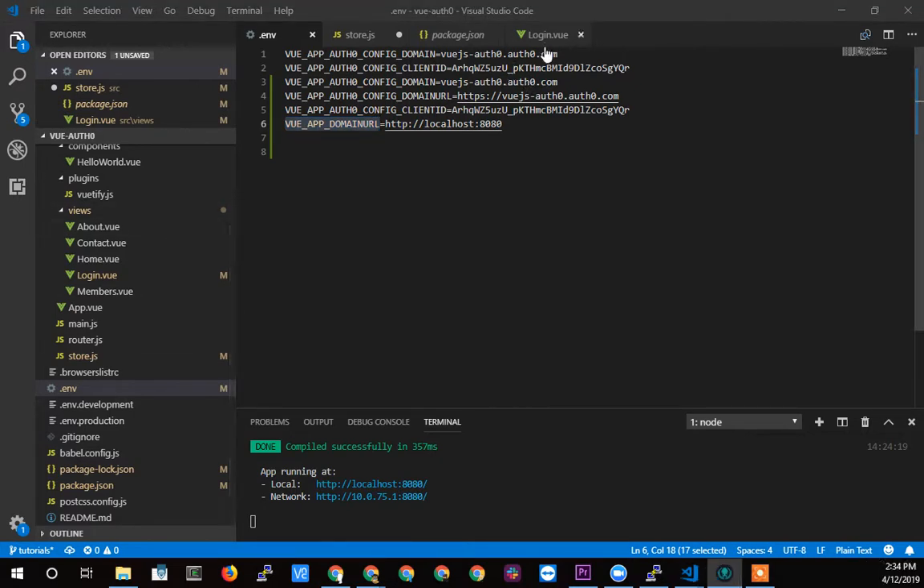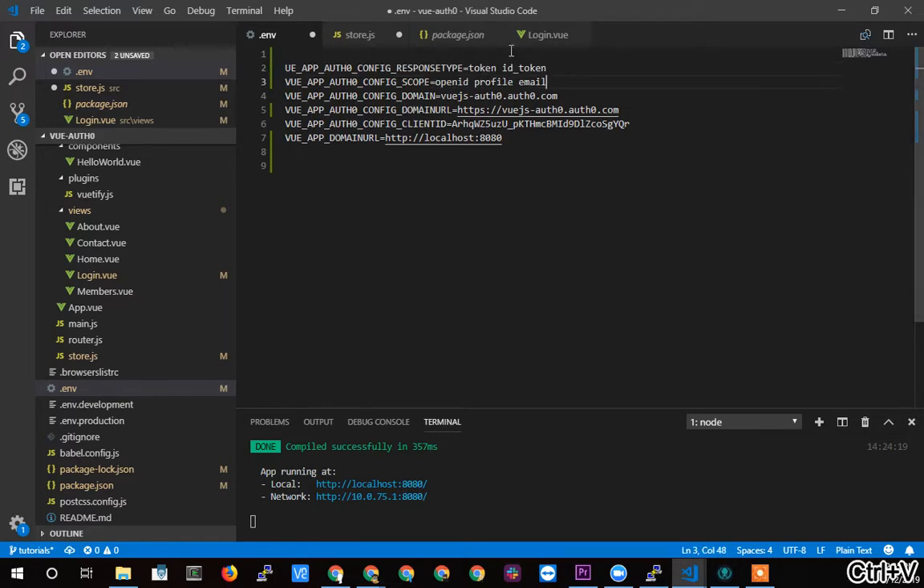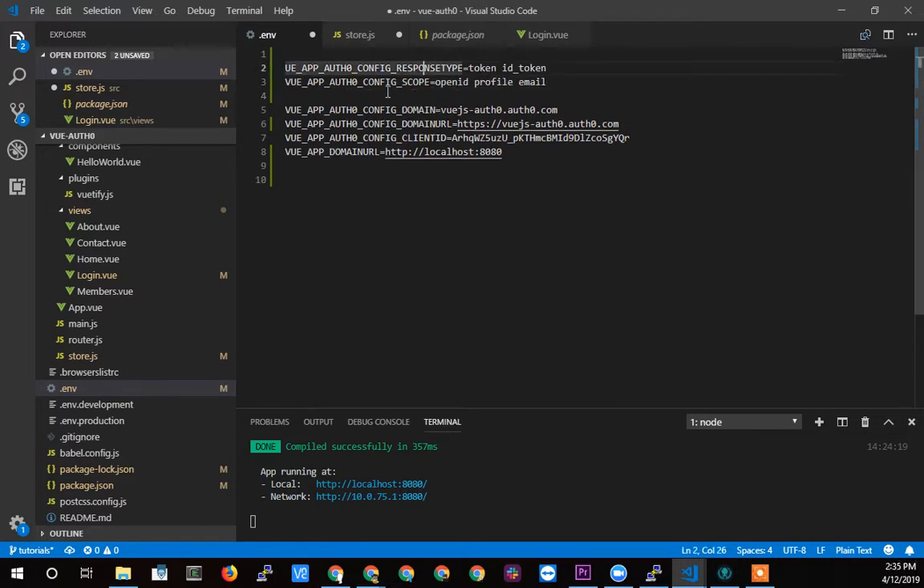And you'll see that I screwed up here. I have the config domain twice, so I can delete one of those. And let's see, the client ID is also here twice. So let's get rid of one of those. And then I need to put in some other stuff, the response type and the scope.